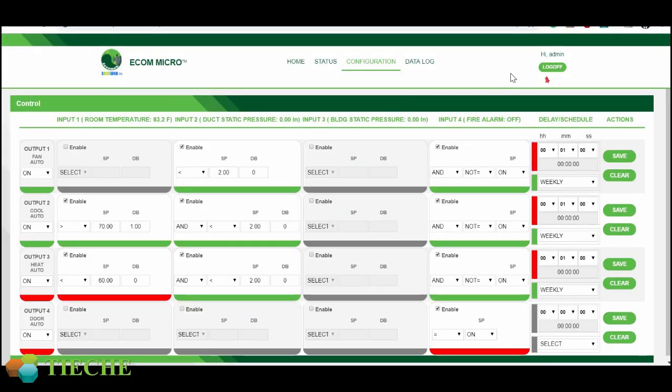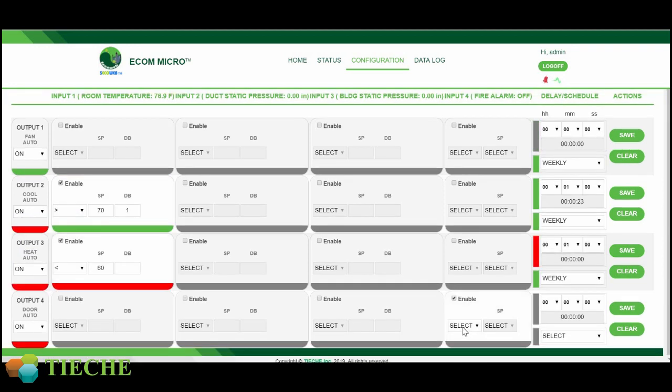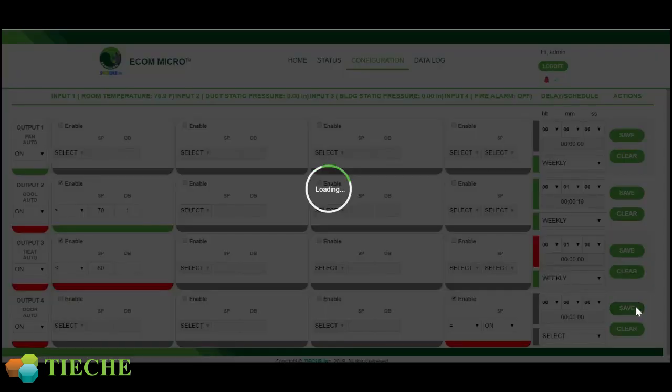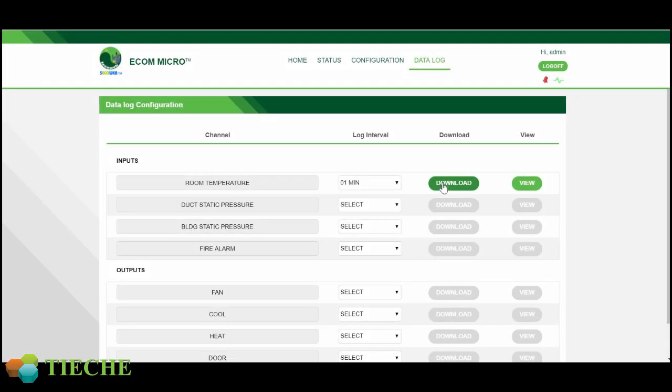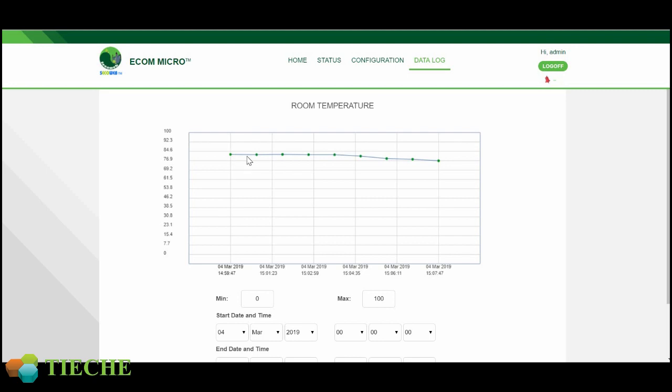The ECOM web server also has a control screen in which we can control the outputs based on the inputs and schedules. We will now add and manage control schemes. It gives us the flexibility of assigning and enabling multiple conditions to an output. We can download the data we have accumulated as CSV files as well as view the data on a graph.